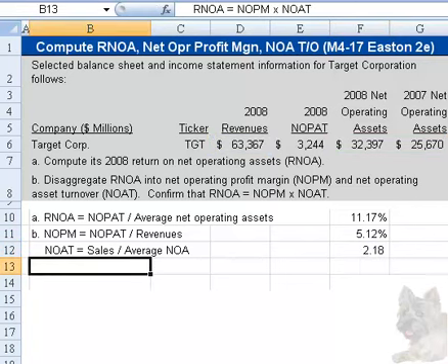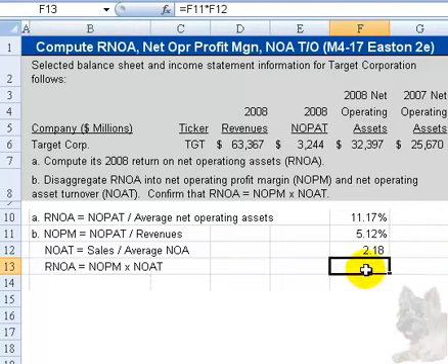Okay, and then finally we want to calculate RNOA and see if it's equal to NOPM times NOAT. So in English, that's determine the return on net operating assets and see if it's equal to the net operating profit margin times the net operating asset turnover. So to do that, we simply multiply the two previous calculations together, and if it equals what we get in part A, we know that we've confirmed it or proved that the formula works.